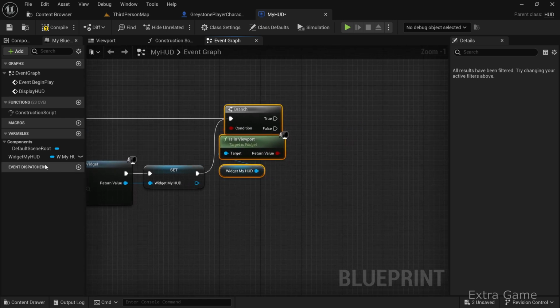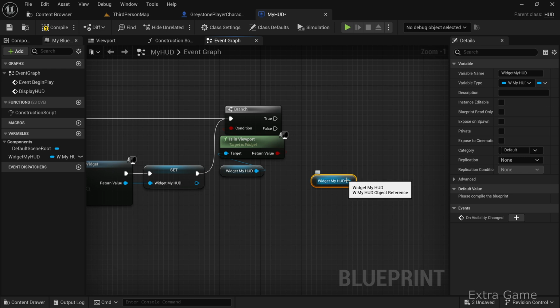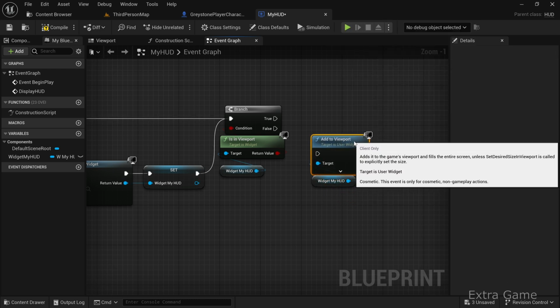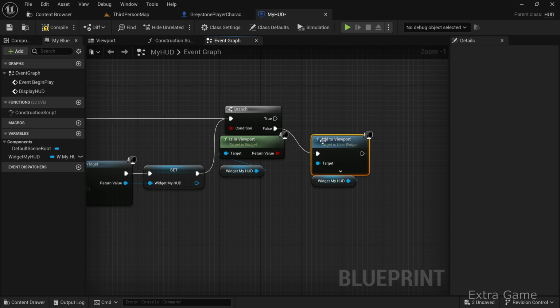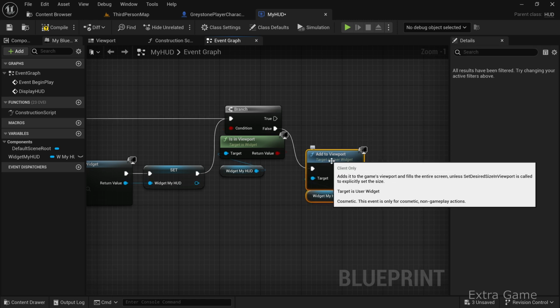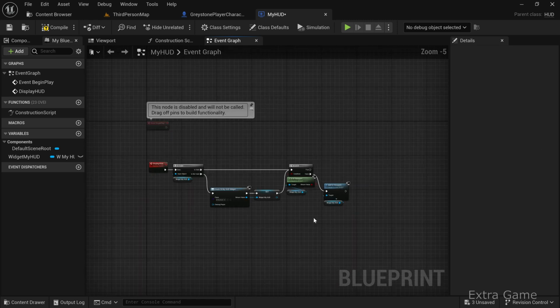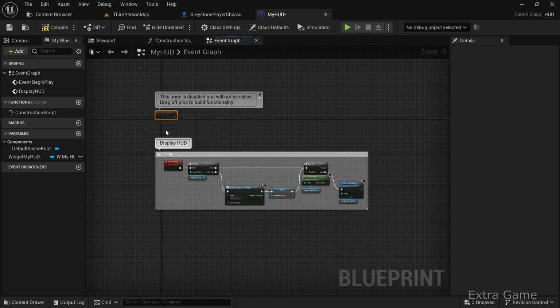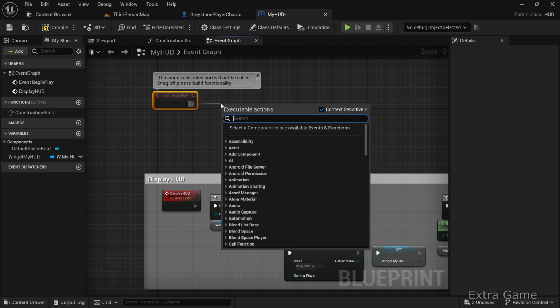Drag widget myHUD one more time with Ctrl and add an Add to Viewport node, connected to the false output of the branch. This displays the HUD if it's not already added. Add a comment using the C shortcut. Finally, call the displayHUD event in the beginPlay event.